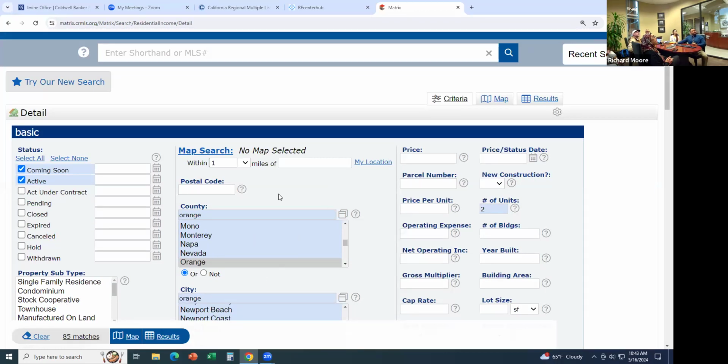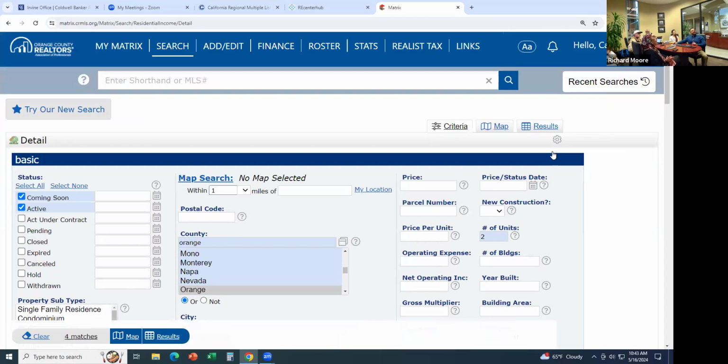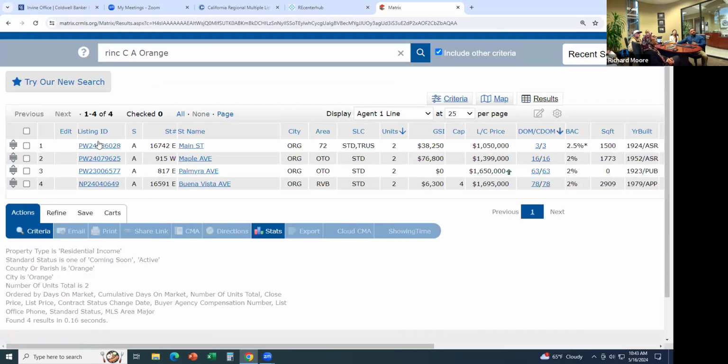There's 85, there's no way that there's 85 matches. You can keep it Orange County without. No, it's 4 matches, there we go. Yeah, that's weird, I was like, there's no way. So, okay, they want a specific city, they're looking in the city of Orange. Okay. So they click on results, it shows you the results, here's the price, right?